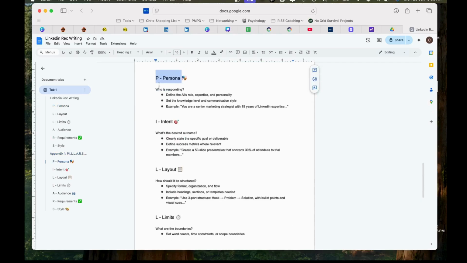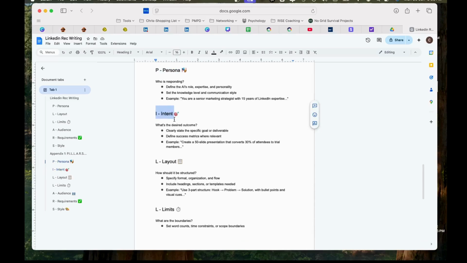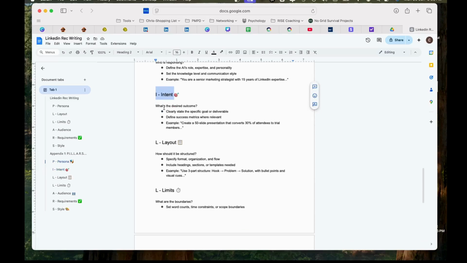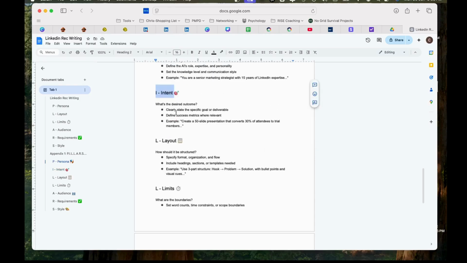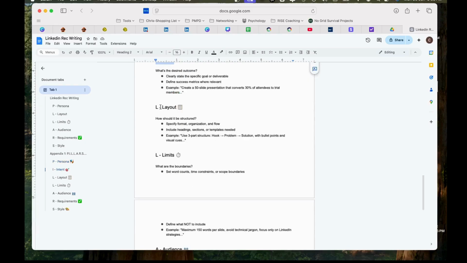Persona, who is it? Who I want the AI to mimic. So in this case, it's me, right? So I'll just put in some information about what that means. Intent. What's the intention, the desired outcome for this output? So what's the intent for what the AI is going to write on your behalf?